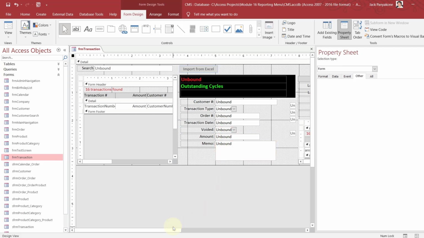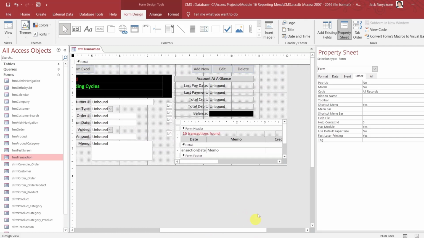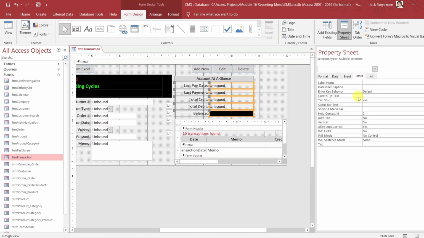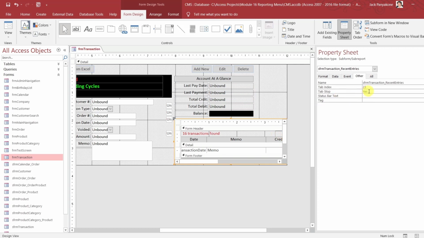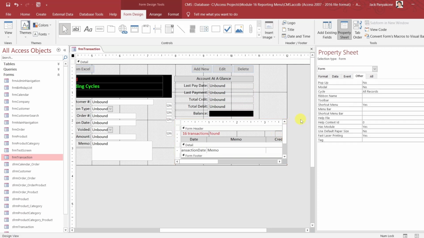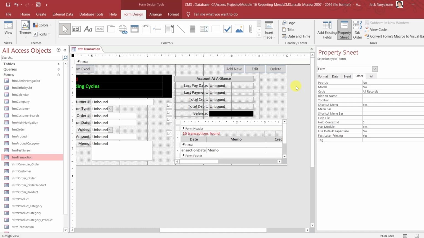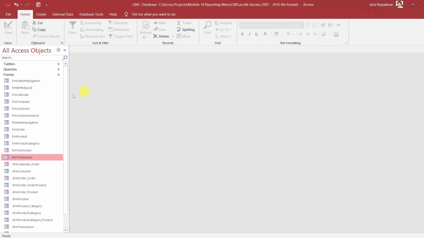Perfect. And then while we're here, we're going to come over here and select these entries. It says tab stop right here. Say no. And how about this guy? No. So when we tab, we don't want it to jump over here. And let's move this guy to here, otherwise it's not going to look good. Control S, we're done.